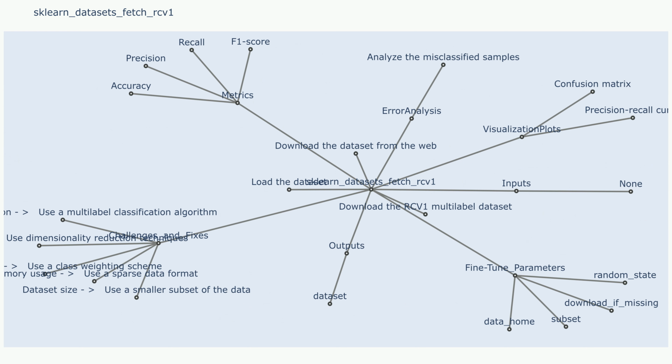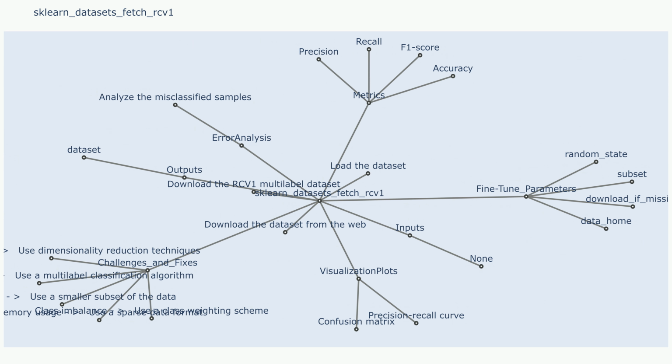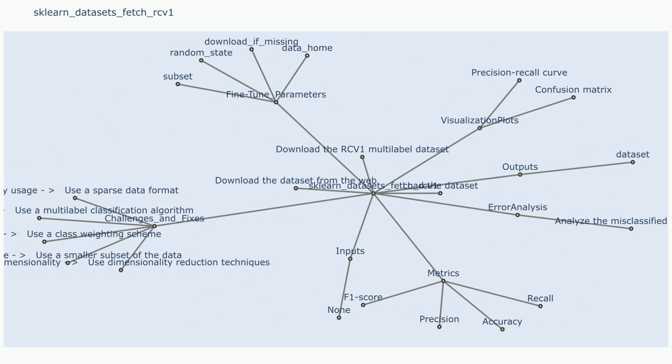Challenge 5: the dataset is not pre-processed, which can make it difficult to use with some machine learning algorithms. Sample use case that resulted in challenge 5: trying to use the dataset with a machine learning algorithm that requires pre-processed data, such as a neural network. Fixes to challenge 5: pre-process the dataset using techniques such as stemming, lemmatization, and stop word removal.